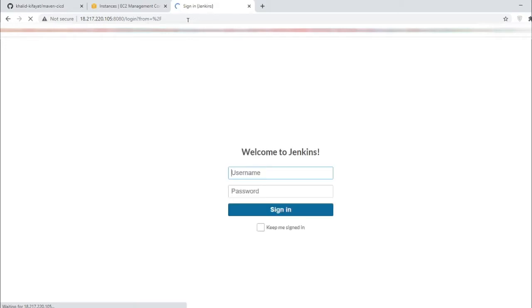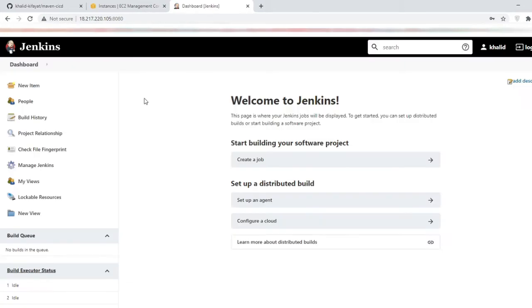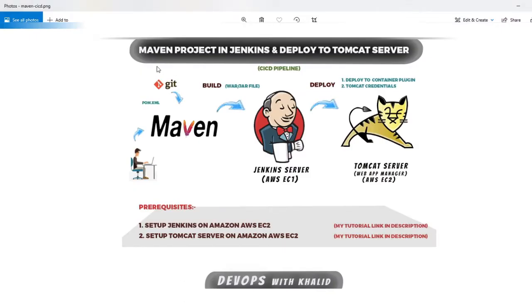Okay, so welcome to Jenkins. Here the username and password. This is my Jenkins dashboard. Let me go back to the diagram. I'm currently at this location, so I'll be creating a new item, a new pipeline, to take my Git code from the Git repository and to build my code inside the Jenkins server.